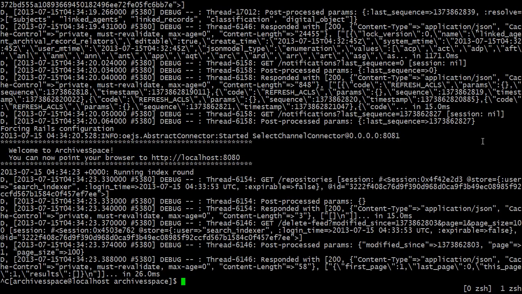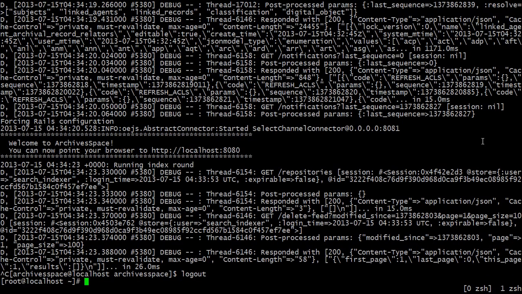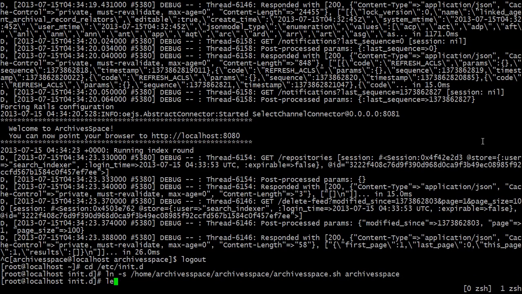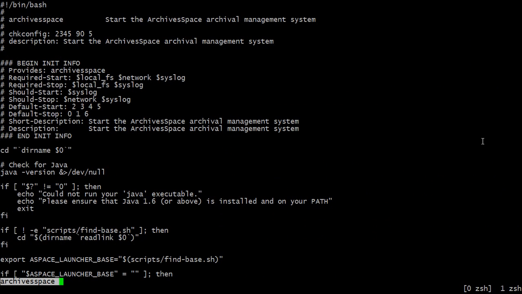And one final thing we might like to do is to have the ArchivesSpace system come up when the server starts. We can do that simply by switching back to our root user, and if we jump to /etc/init.d, we can just symlink the home ArchivesSpace archivesspace.sh script into the init.d directory. This ArchivesSpace script actually doubles as an init script, so it has this metadata at the top you can see, and that's enough to tell Red Hat what to do with it.